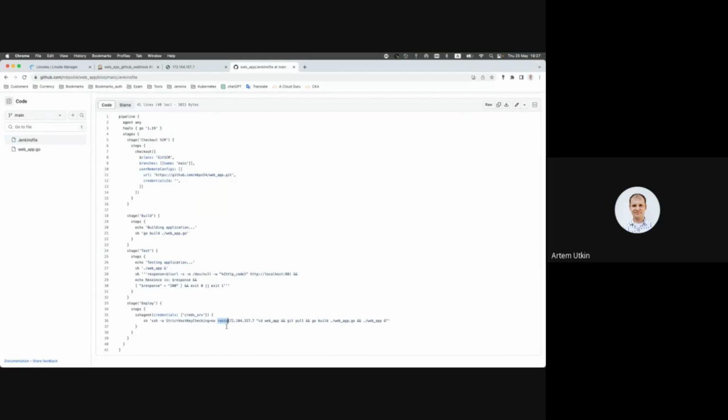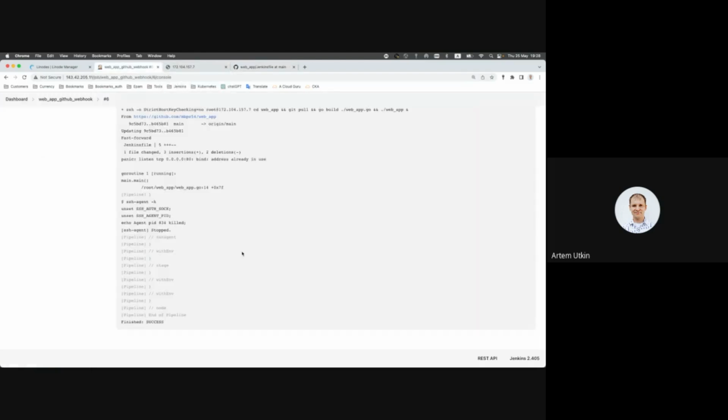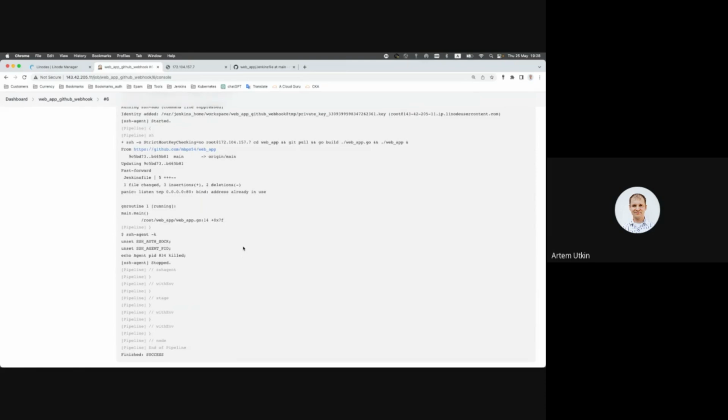Please pay attention. We need to use the root username. Why was there a mistake? I suppose because we were using Jenkins as a username. Okay, so let's look at our output.